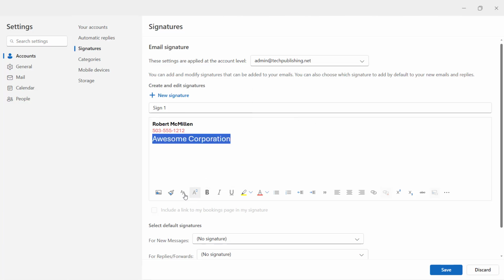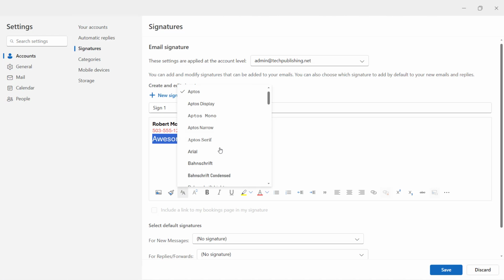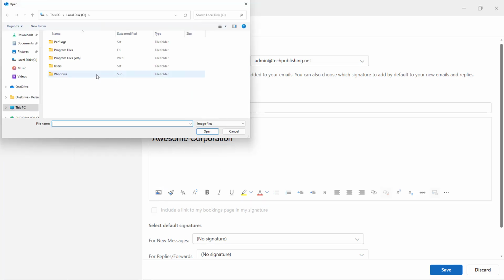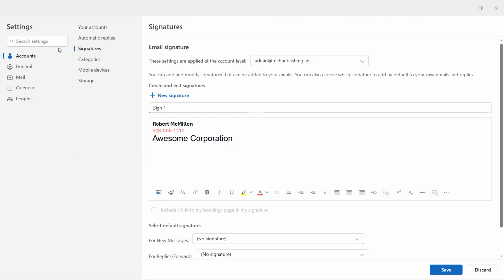And if you want to change the font type, just click on Font, and you can change to any font in that list. You can also add in a picture if you'd like. So I'm going to locate a picture. And I went online to design.com to create a free logo. So I'm just going to go ahead and paste that in for my awesome Corp Fake Corporation.